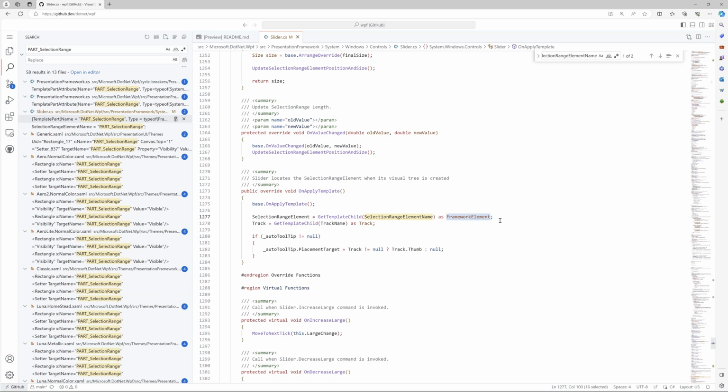Moreover, the selection range is just meant to mark a range. It can be placed anywhere, which is why it utilizes a framework element. Okay, so next, let's see where the selection range element and track are actually used.